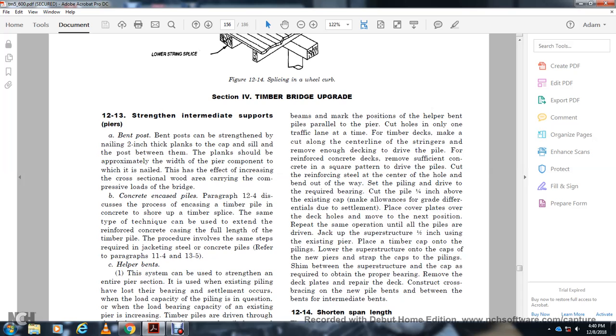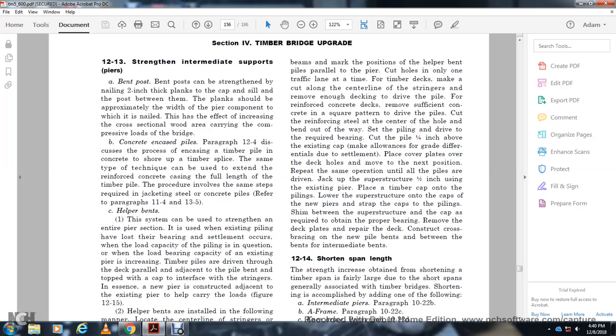Remove the deck plate, then remove the deck. Repair the deck with control for the cross bearing, the new pile bents, and between the bents for the intermediate bents.